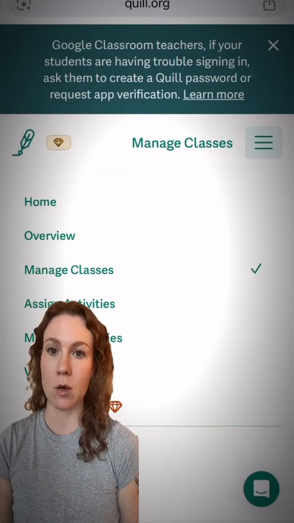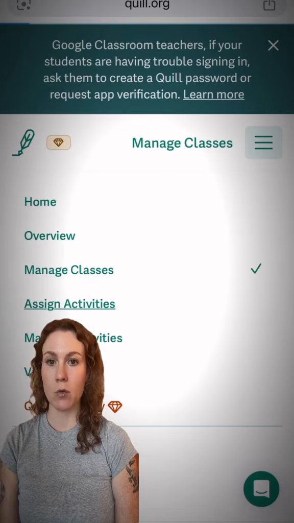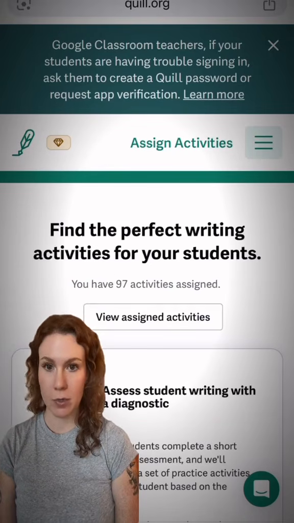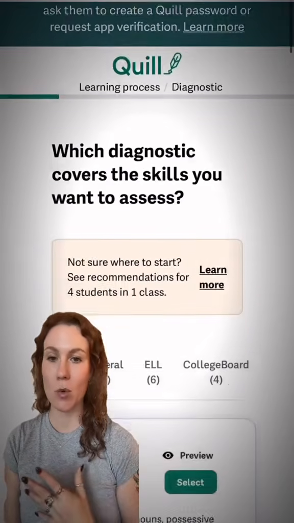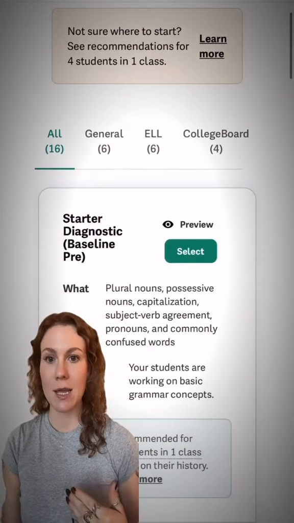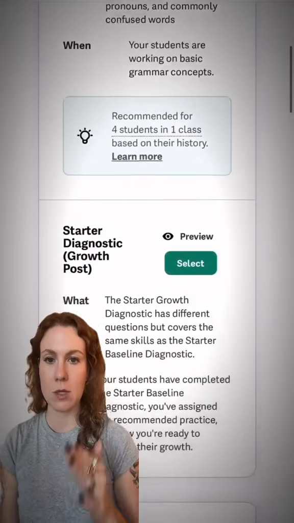From there, I would start with assigning some activities. When I assign activities, I usually opt to go for a diagnostic, which is just a pretest. When you assign a diagnostic, students get that pretest. It's pretty quick, usually takes them 20 to 30 minutes. And then you can see the skills that they need to work on and auto assign activities, which is amazing.